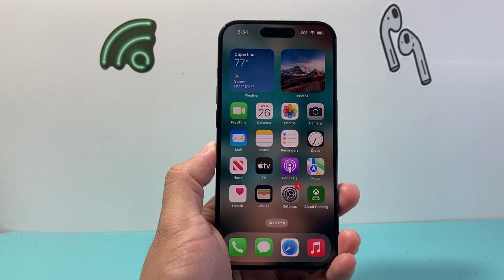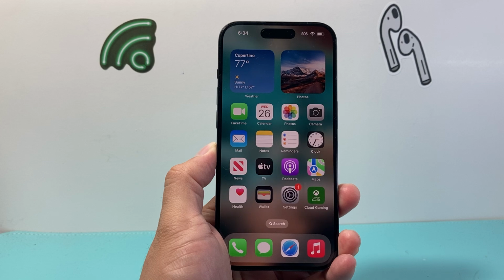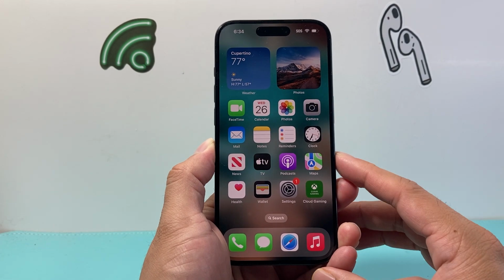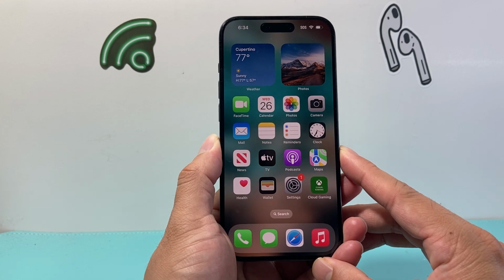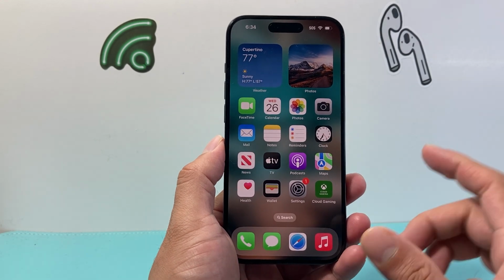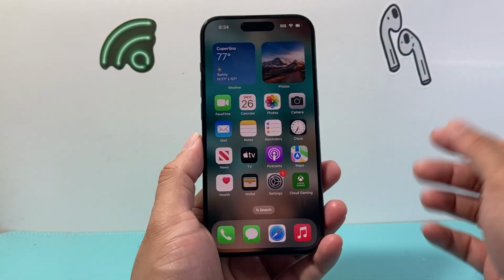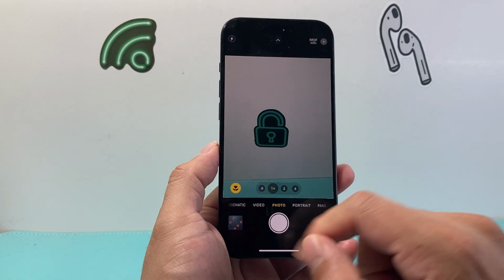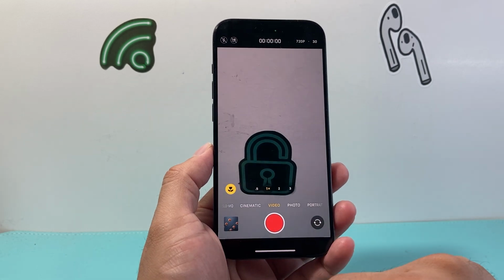In today's video, I'm going to show you how to record in 4K video on your iPhone. So let's get started. Now, in order to record 4K, you need to have an iPhone 6s or newer. Anything older than that does not support 4K. So once you know that you have an iPhone 6s or later, simply open up the camera app on your iPhone and then go over to the video recording section.